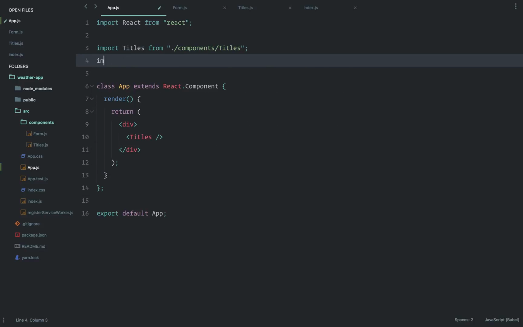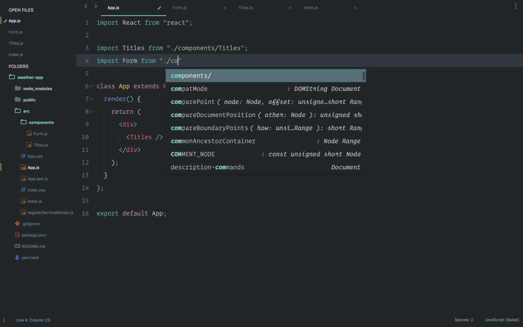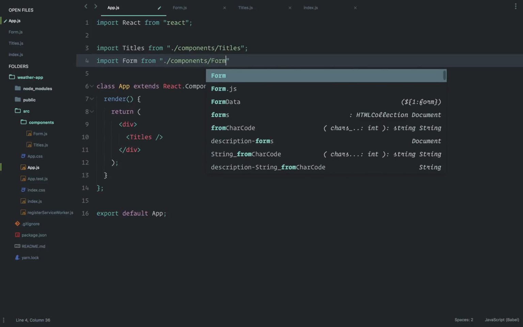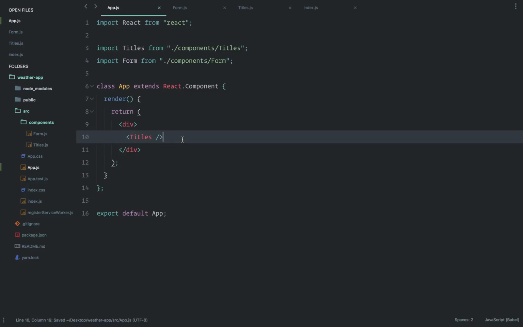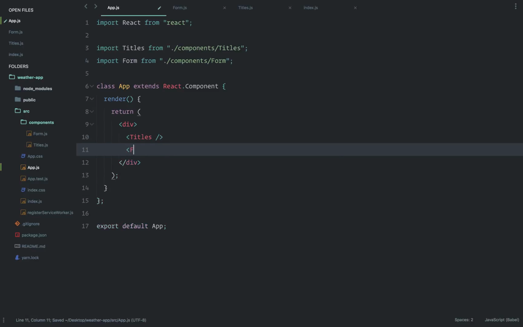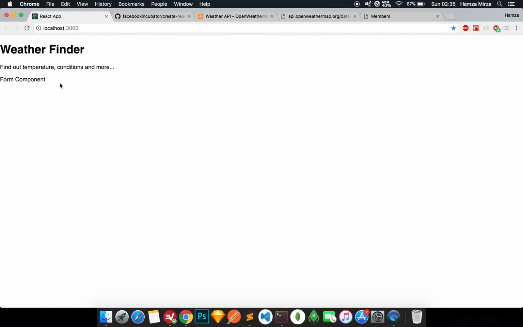So import Form from components/form, and I can leave off the extension. So now I need to render this out. So right there I can say Form, and there we go, Form component.